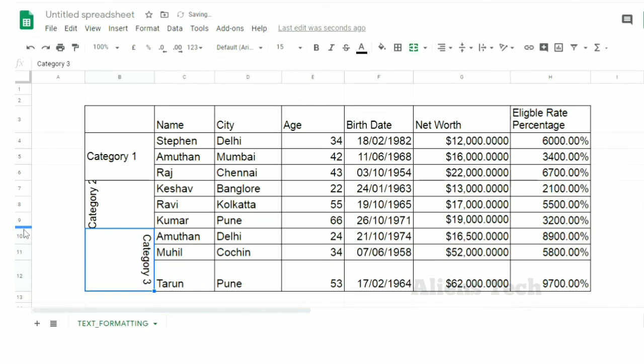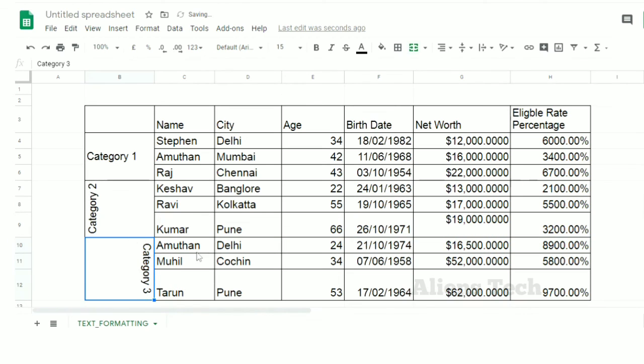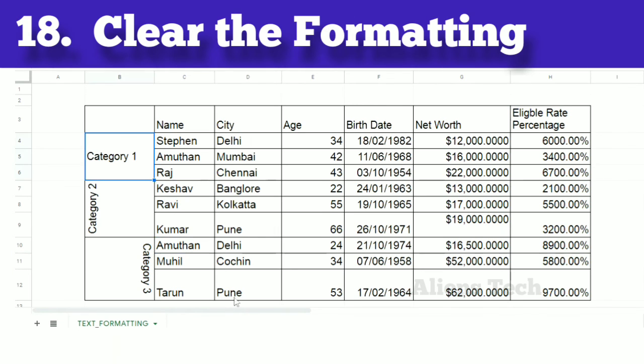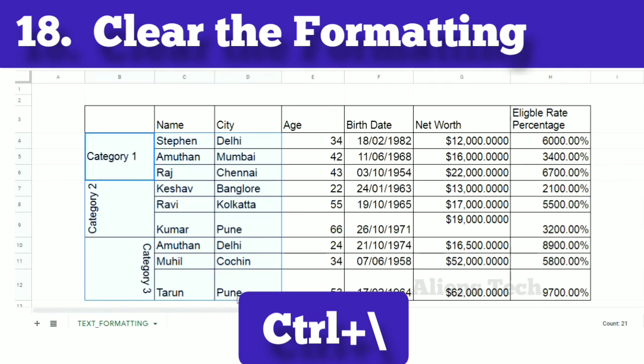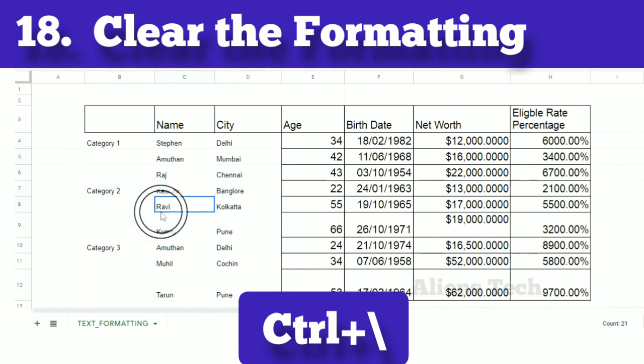And finally we have one more important shortcut, clearing the formatting. That can be done by clicking Ctrl slash. If you see that, the formatting of the entire selected range got removed entirely.